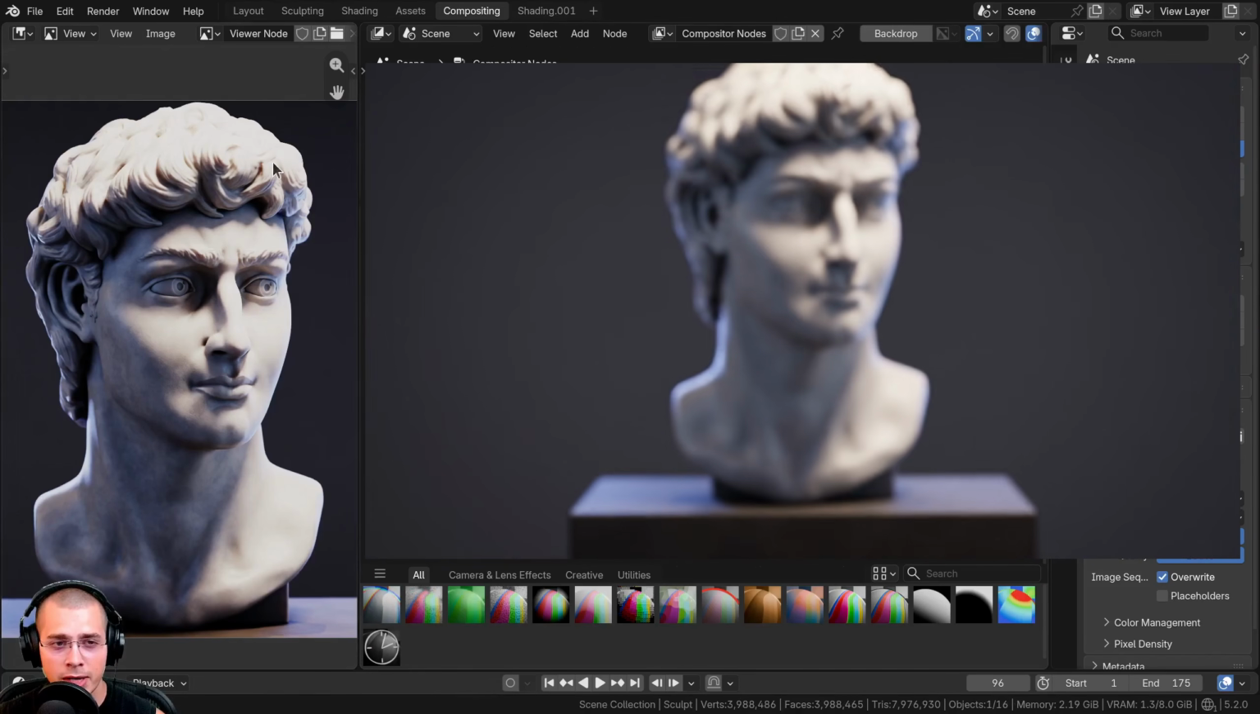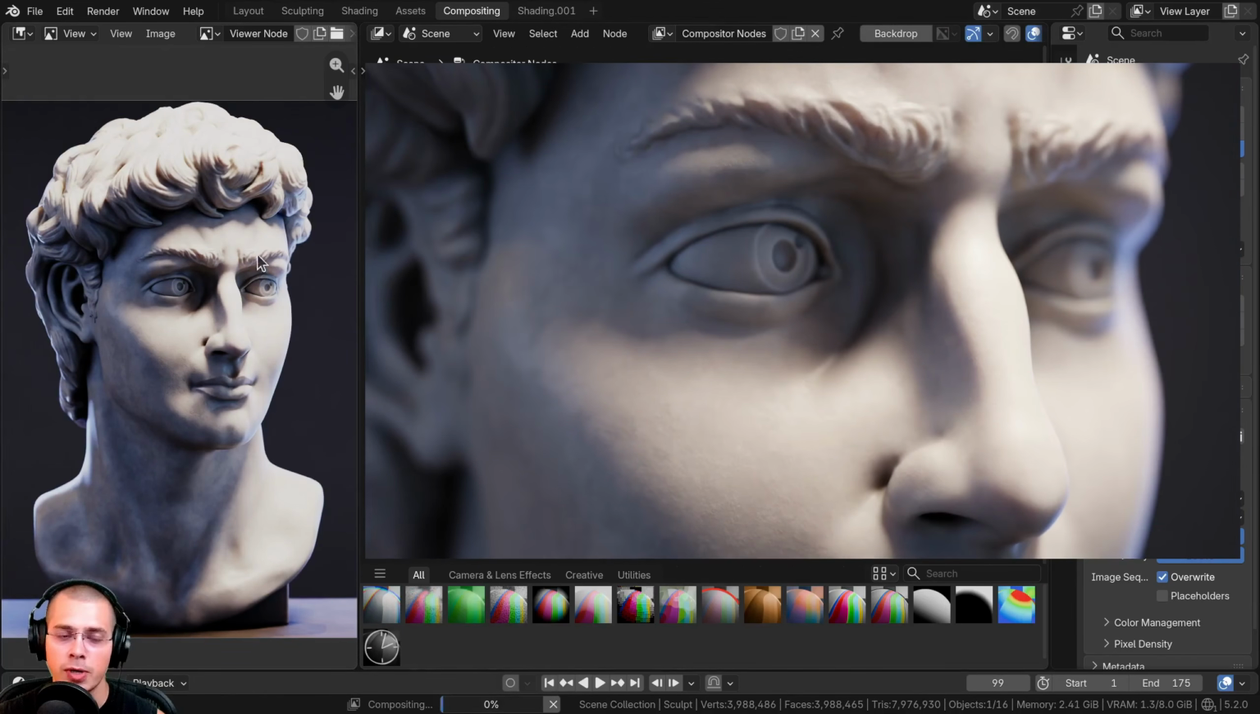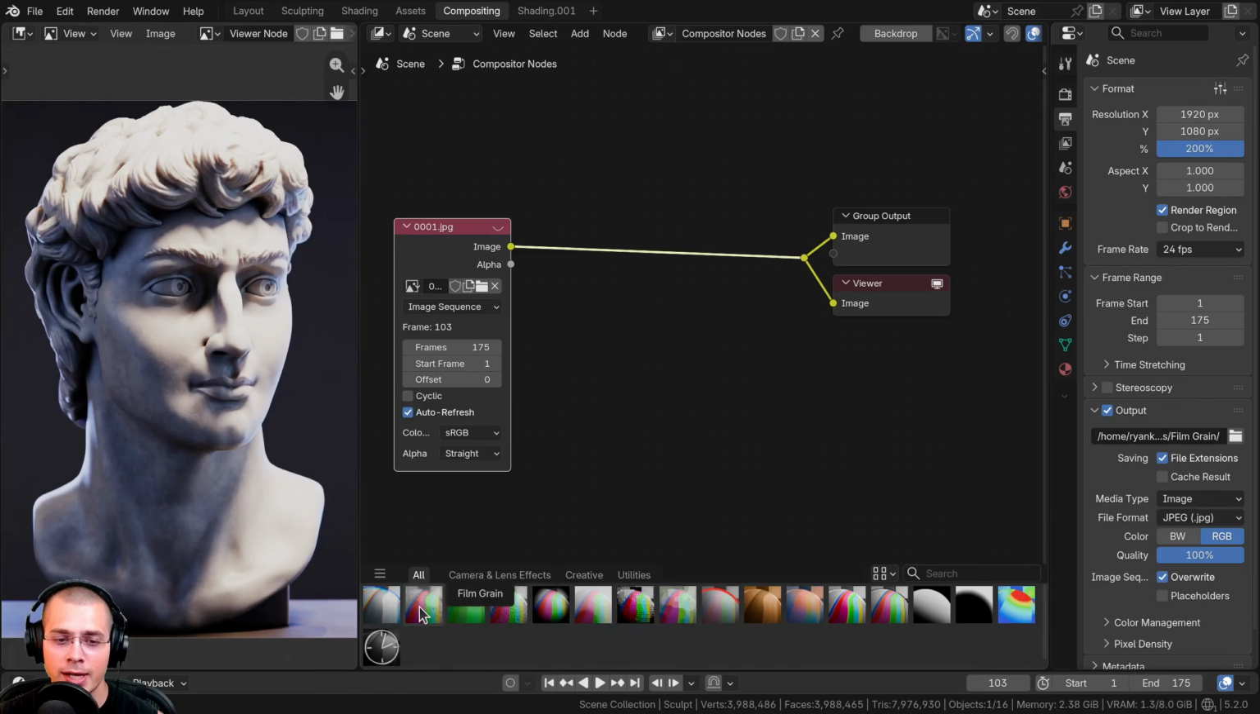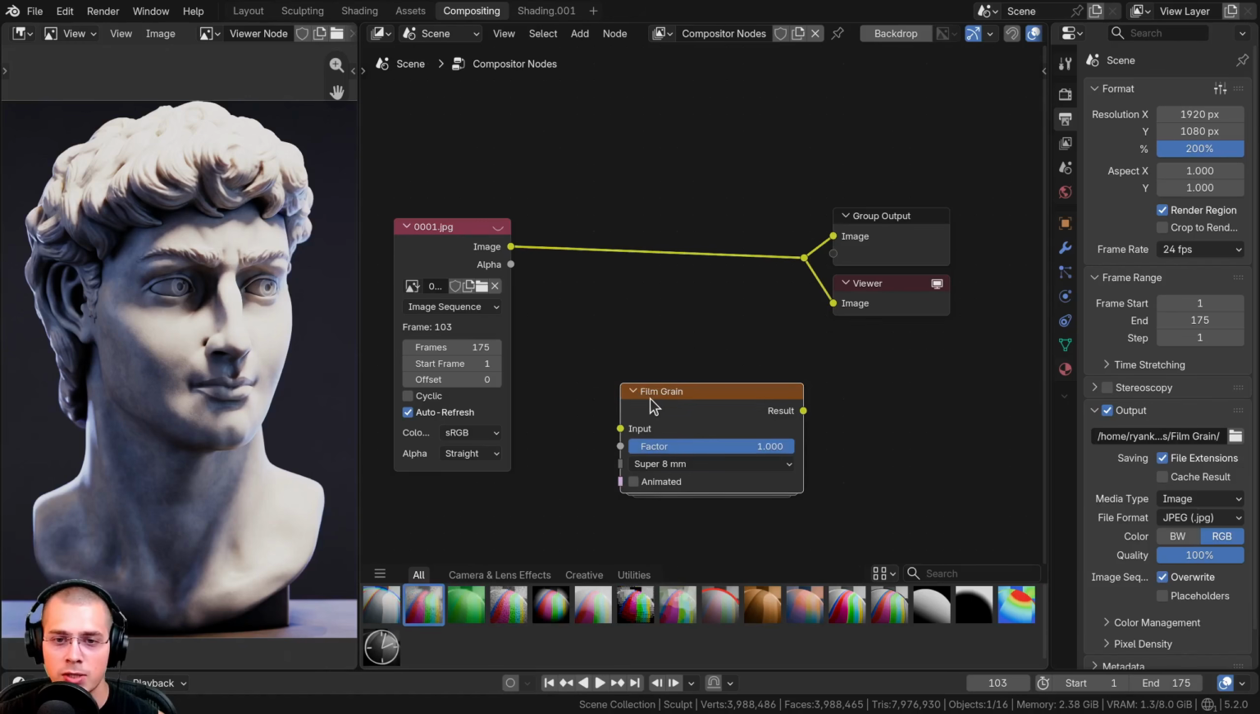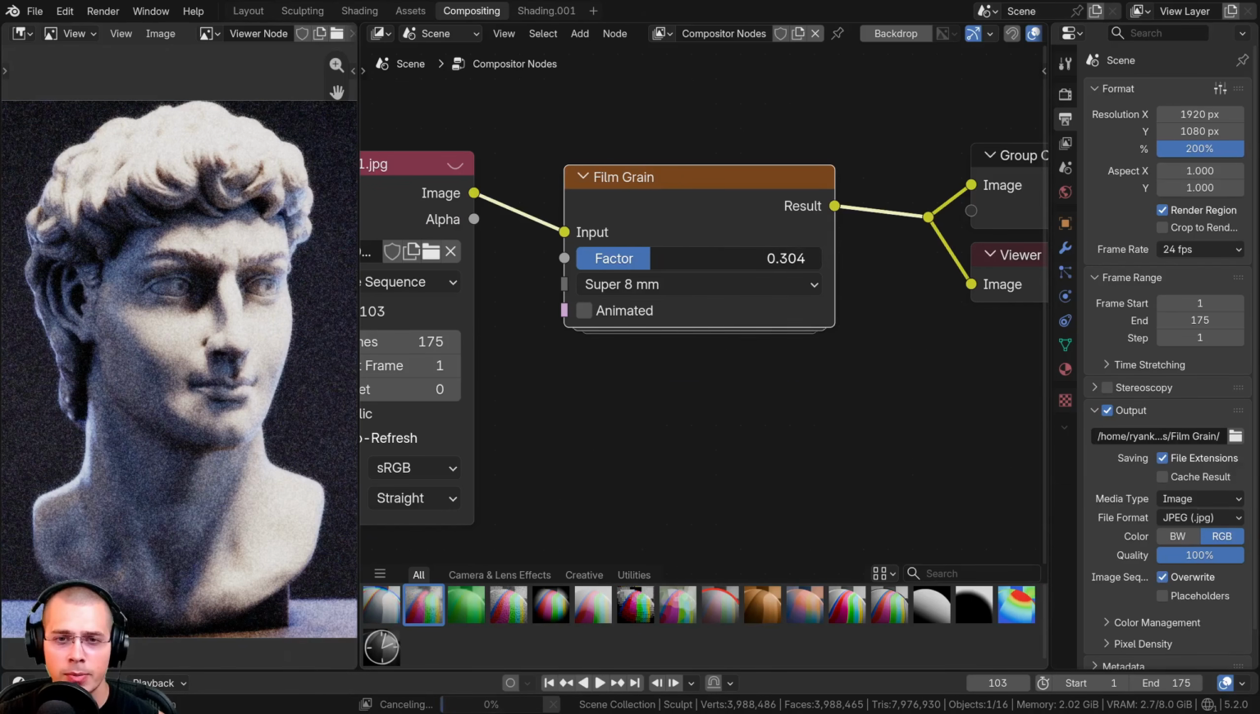So for an example video, I'm using this video here that I used to showcase my recent sculpt. So the first new asset here is the film grain. So I'm just going to drop this in here so I can drag the factor up and down to control the strength of it. So pretty easy to control.